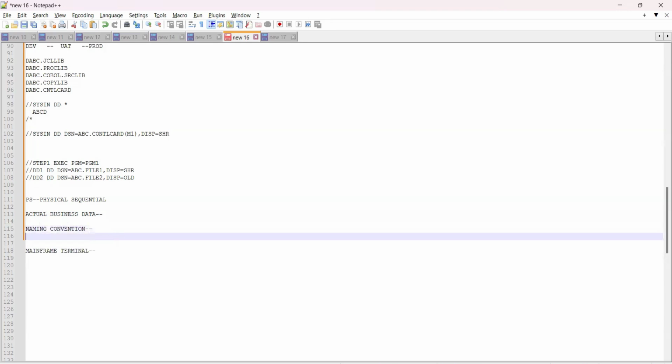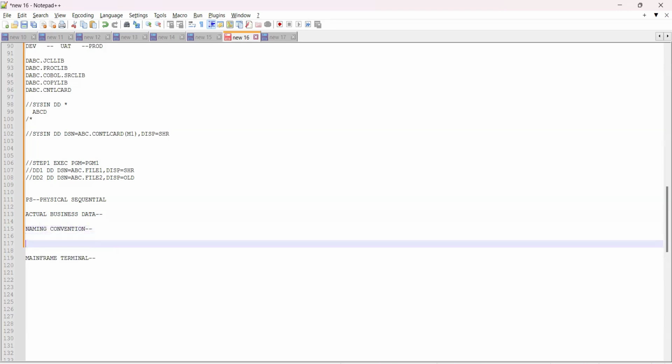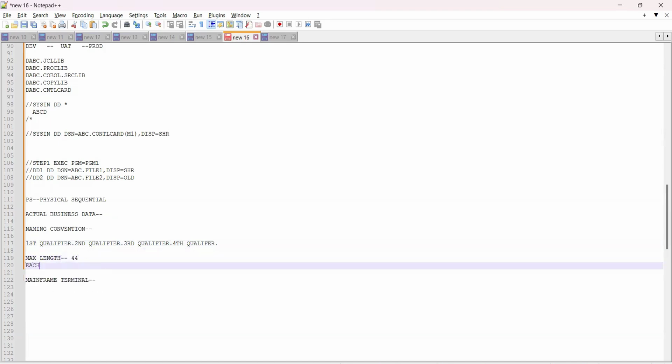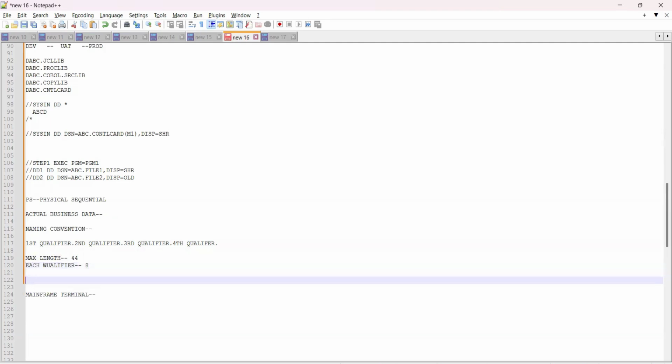Generally, a file name is given in such a way that there is a first qualifier, dot, second qualifier, dot, third qualifier, dot, fourth qualifier, and so on. The maximum length of a file name is 44, and each qualifier will be 8 characters. Now I'll tell you what a qualifier is.